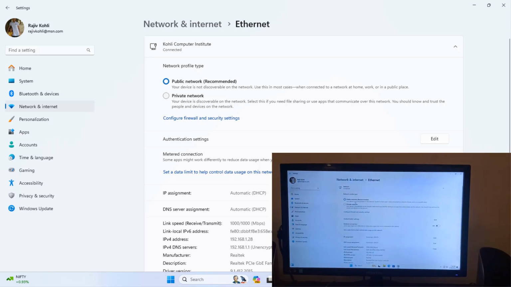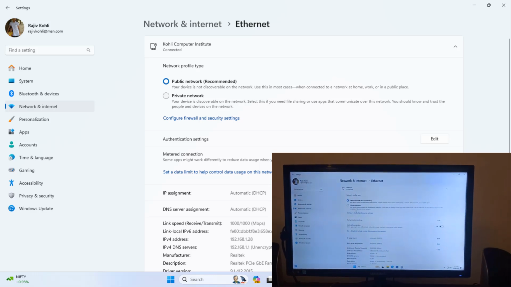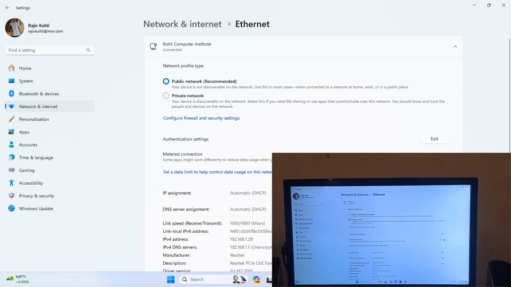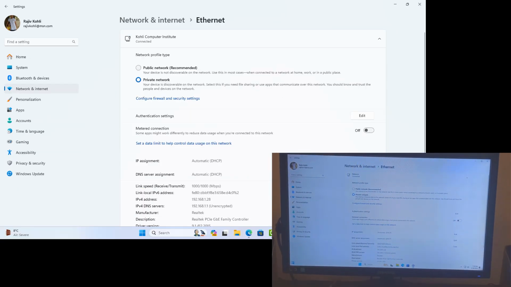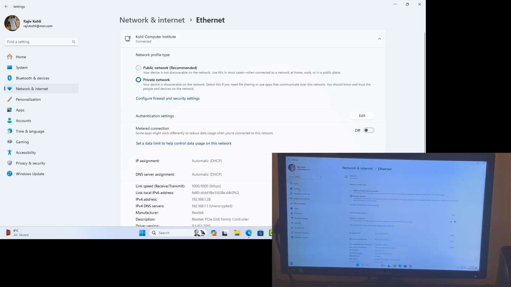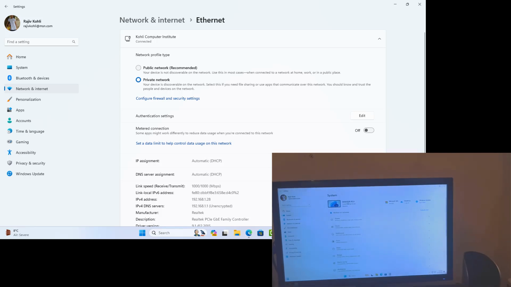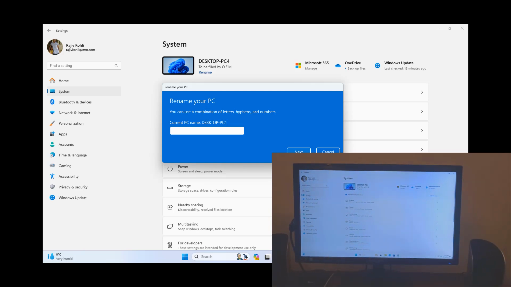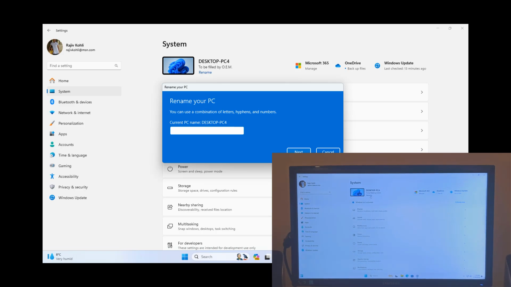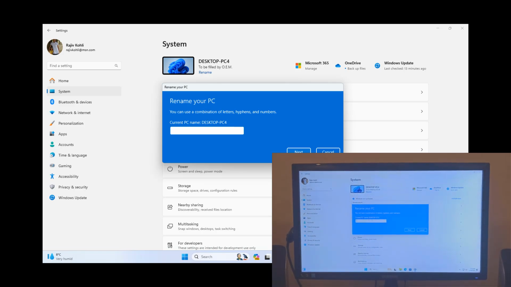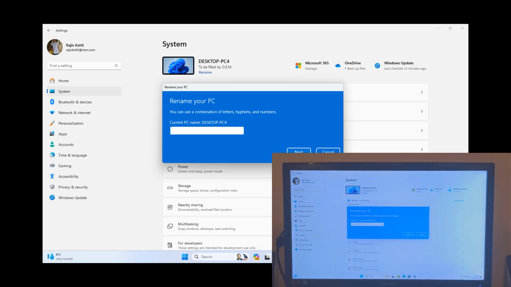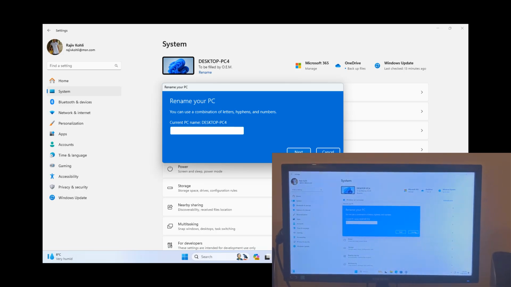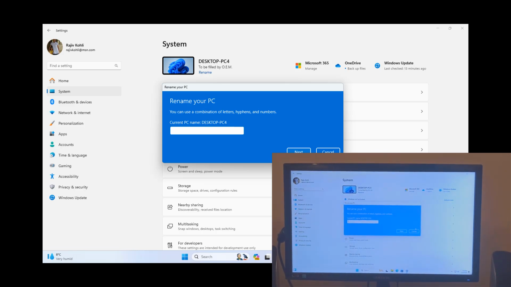But if you want to create a local area connection between your computers, then you have to change that to private network. And after setting the network type to private, you must also note down the computer name, which you can change from the system window by clicking on system in the left side pane, and here you can click on rename, and then you can type a new name for this computer. This might need you to restart your PC for the changes to take effect.